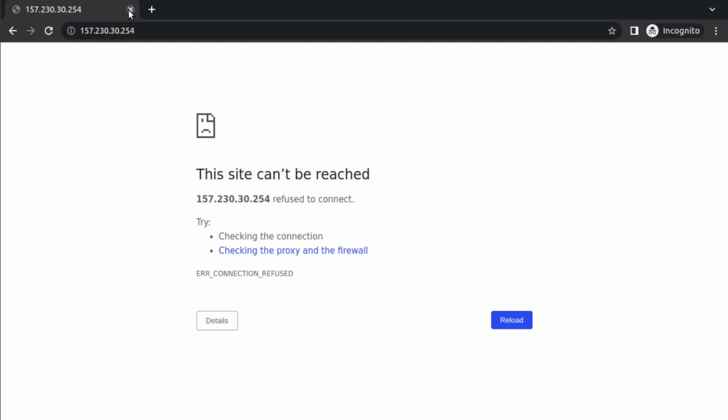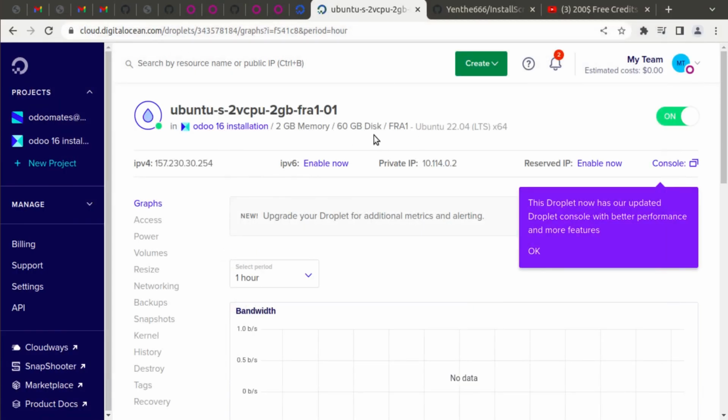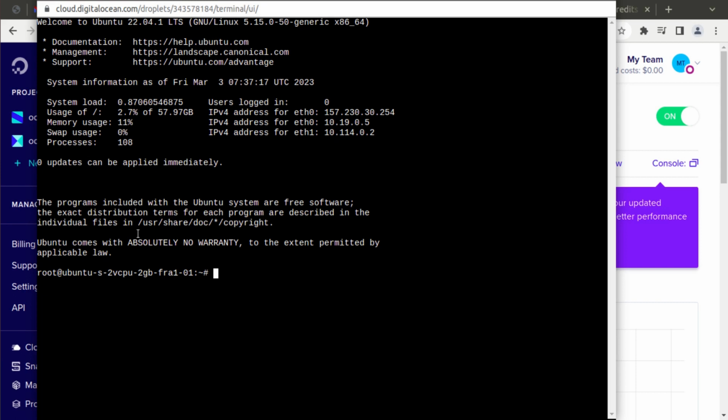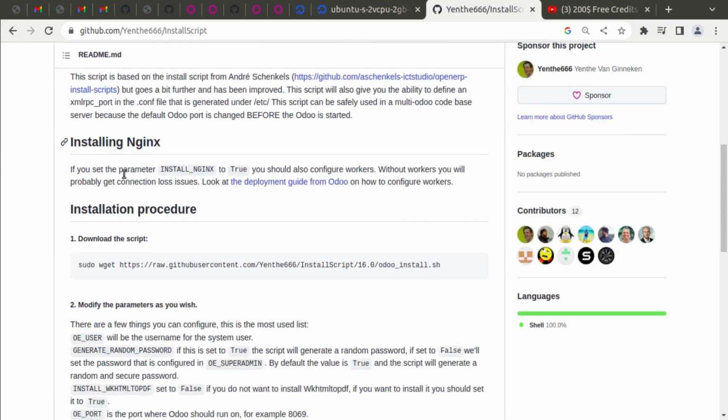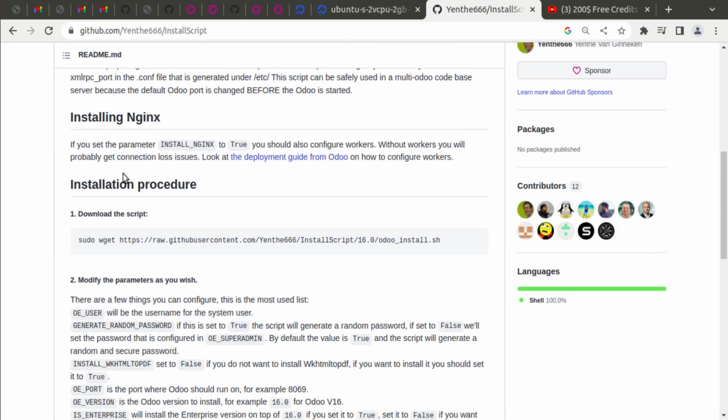So I'll close this for now, and if I come back to the console, you can see we have logged into our server. So what I will do is that now I'll be using an installation script to install Odoo 16 in this server. So here we have the installation script, and we have the script available across all the Odoo versions.